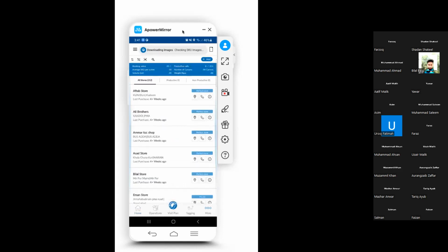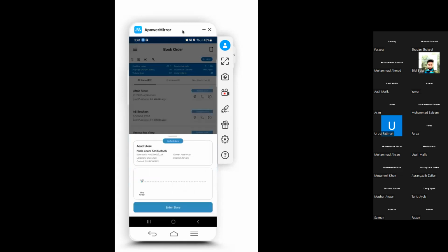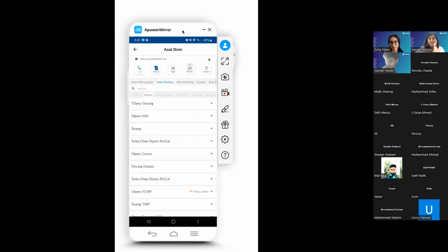Yeah, so let me just place an order against a single store, and then I'll show you the order summary button that we are planning to launch. So let me just enter one store and do check-in.